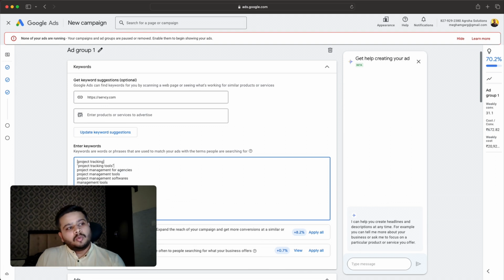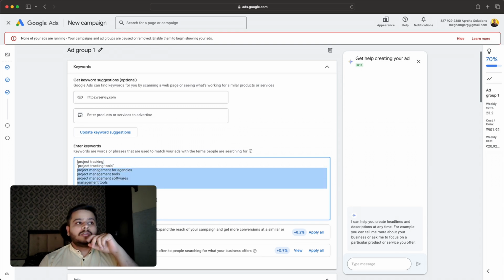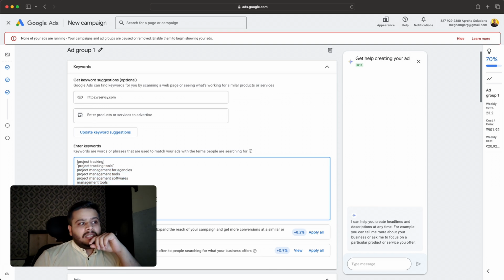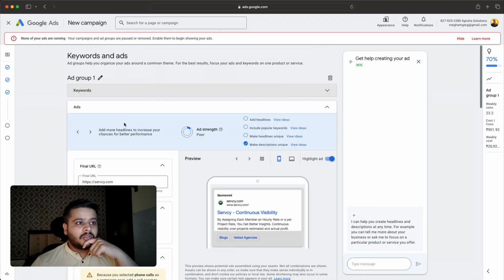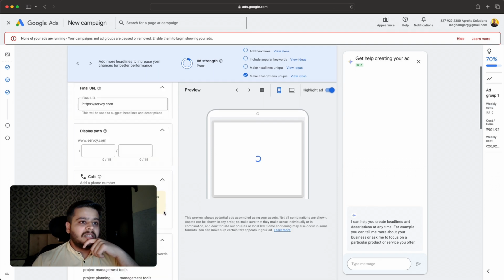So if project tracking tools is within a phrase, so for example, tracking tools for agencies, then both of these are valid. But if it was project tracking software, then this one is not valid. Then these are basically without any parentheses or double quotes, so these are broad keywords. If there is any search term which is similar to these keywords, then also my Google ads will appear for that user. And you are going to use the keyword planner that we saw earlier for selecting what keywords your ads are ranking for.